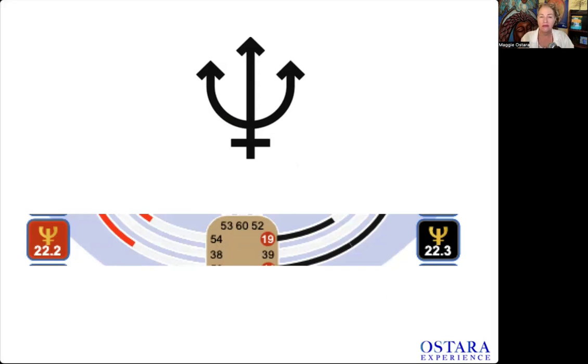Now, let me just say it's very common for you to have Neptune in the same gate. It's going to be in a different line most of the time. You can see 22.2, which means it's in the second line of the gate 22. And here it's in the third line of the gate 22. But it's very common to have any of the outer planets double defined in your chart because, as I said, they stay in gates for so long. Their orbits are so long. And so this is not uncommon.